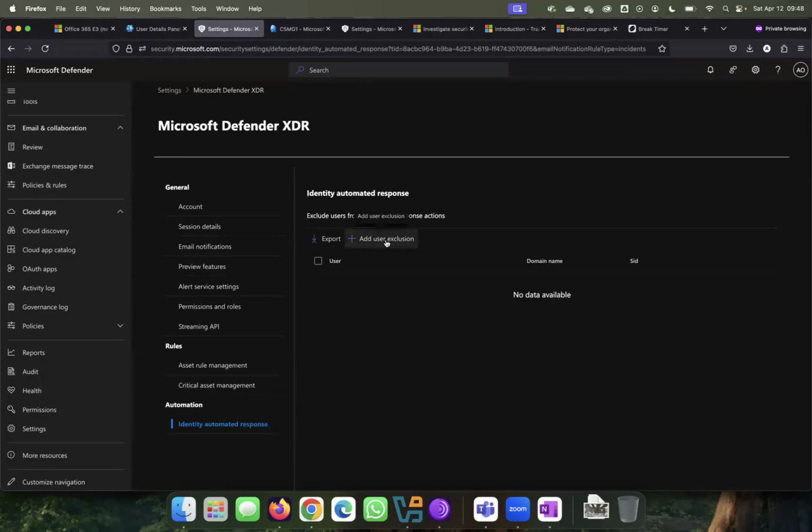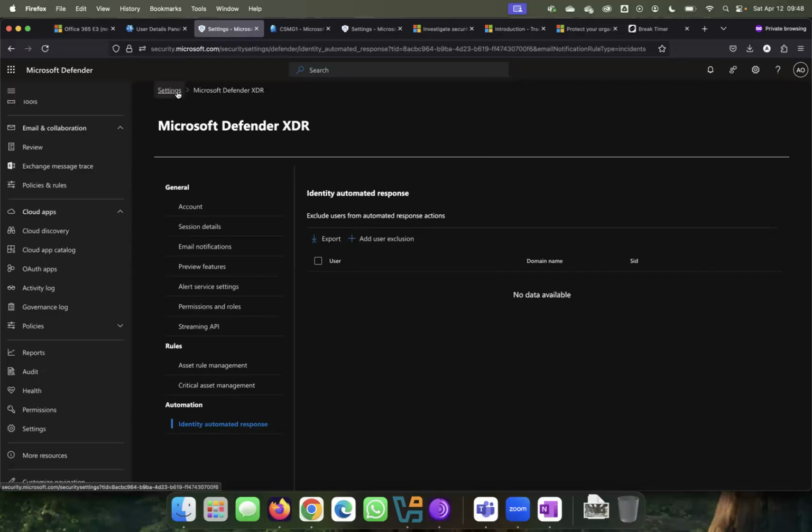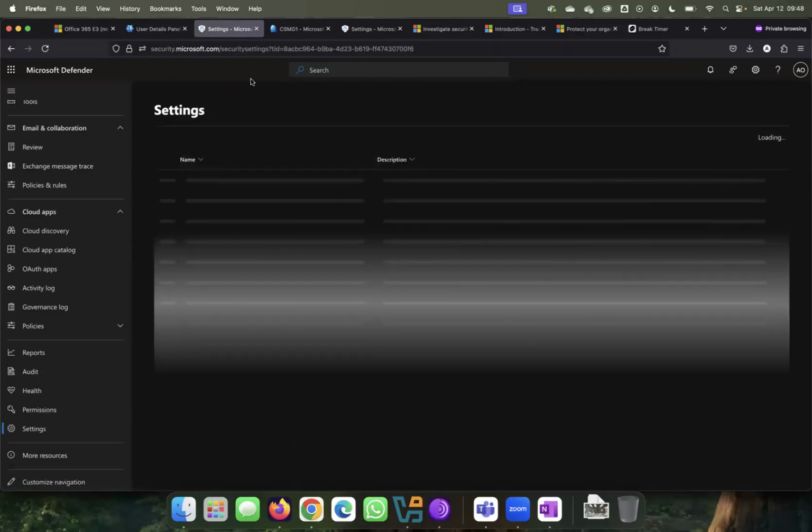For these particular users, if anything happens, I want the account to be automatically remediated. And if you don't want the account to be automatically remediated, maybe you have an honeypot and you have an account associated with that that you want to be excluded from all actions, you can always list the name here and exclude that. And that is for Defender for XDR.